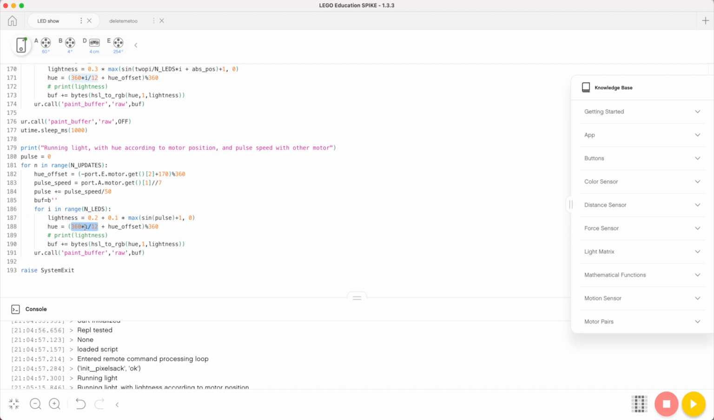So I go through all LEDs, and depending on the angle of the hue offset and the current LED, this calculates the hue. So this will create the rainbow once it has gone through all LEDs, and the buffer will be built up from all the rainbow colors with different hues, full saturation and pulsating lightness. And once I've filled this buffer using this for loop, I can paint the buffer using the call command. So, running this again.